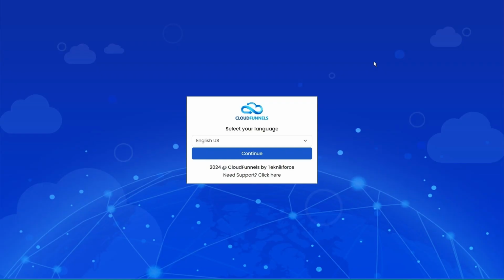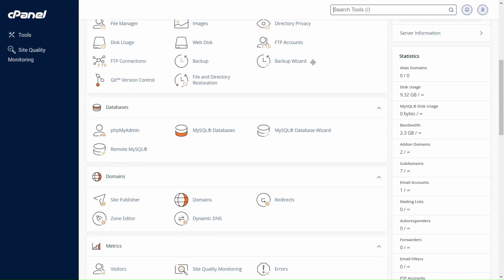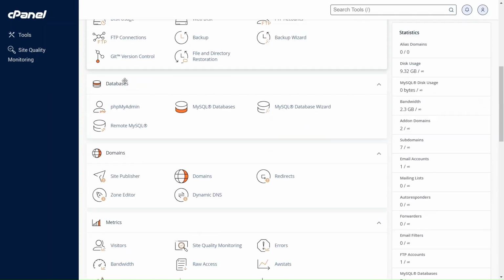Next process, open a new tab and visit your domain. Click on Continue. This should display a page asking for some database connection details, such as the database hostname, username, password, database name, port, and table prefix. The table prefix can be left as default. To provide these details, we'll go back to cPanel and create a new database.